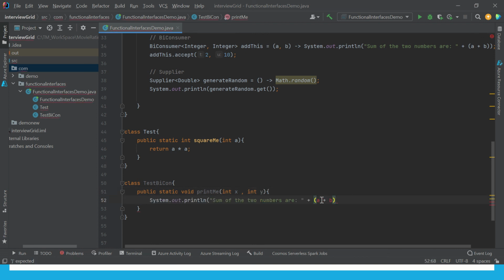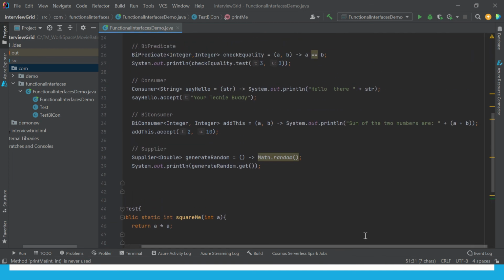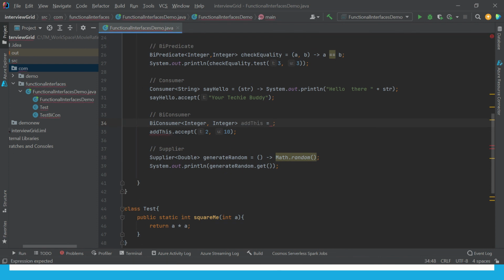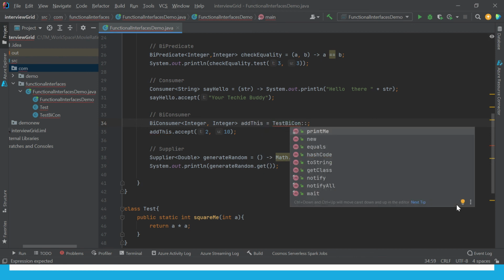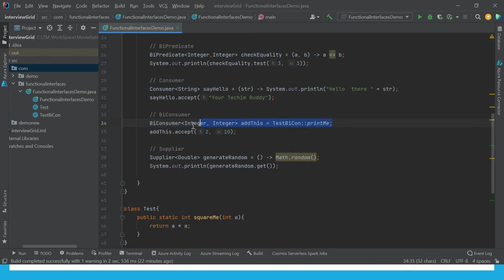And I'll give the implementation here, whatever I wrote there. What it is doing is summing and printing. So this is the implementation which I give here. Now this printMe method of the TestBiConsumer class which I created will replace this lambda expression. I'll call here TestBiConsumer, double colon printMe. See, I replaced that lambda expression with the method reference.